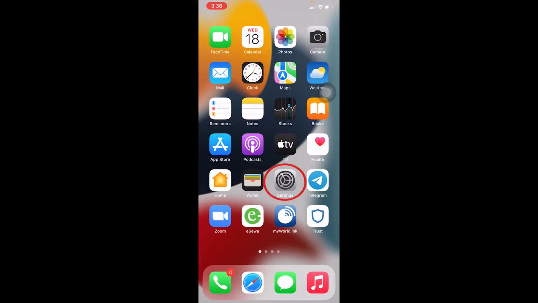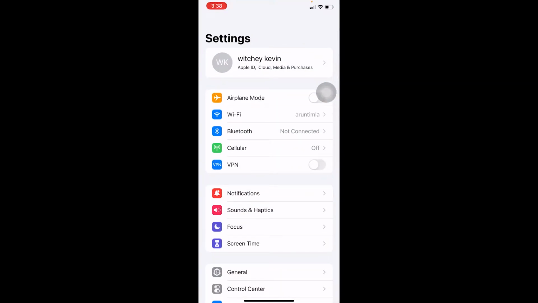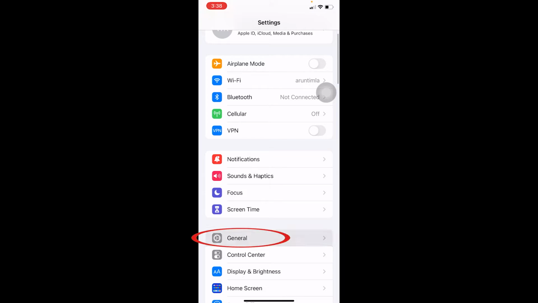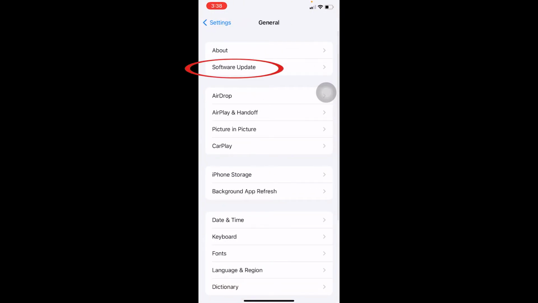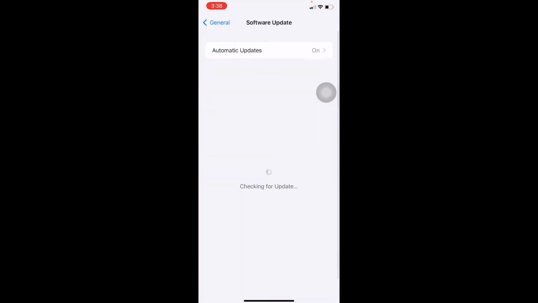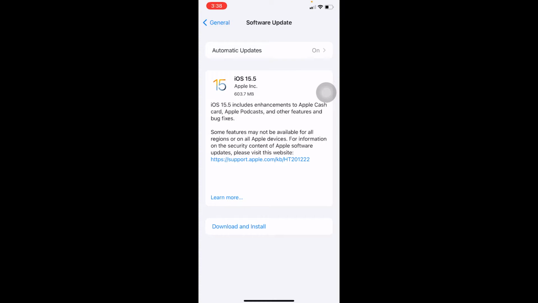Even if it's still not fixed, what you can do is go to Settings, and under Settings, go to General. Under the General tab, there's going to be Software Update. Click on it. If a software update is available, make sure to click on install now. It's going to take a bit of time. In my case, I have a software update, so what I need to do is click on download and install, and the software will download and install. So if you also have this, make sure to do that.